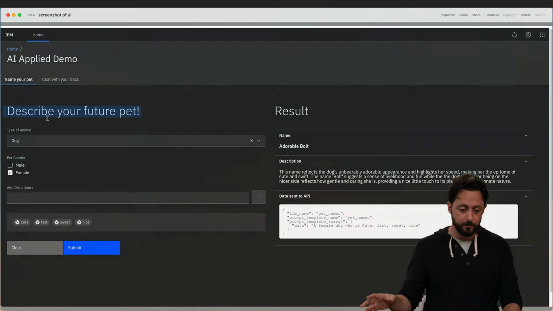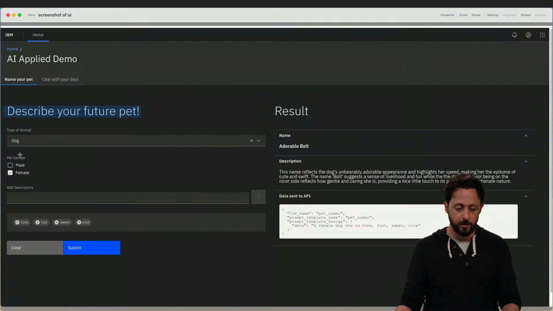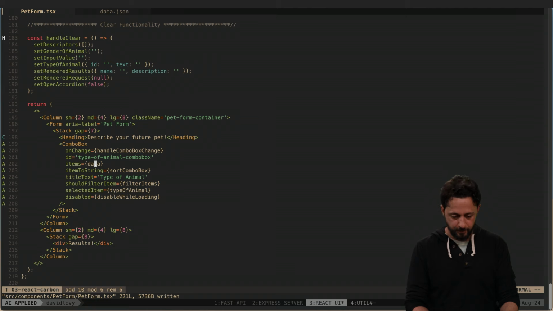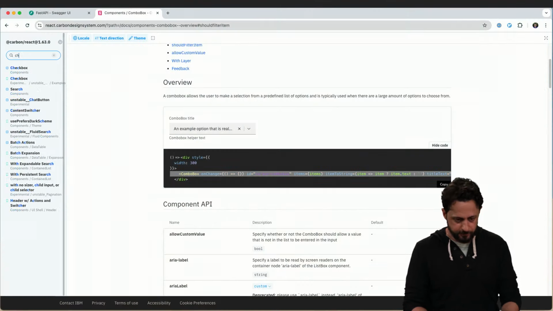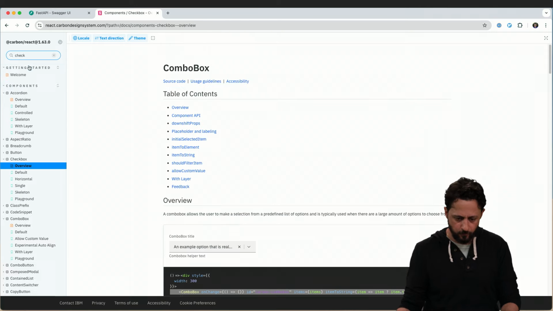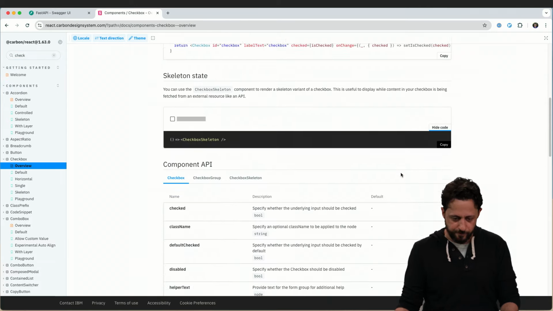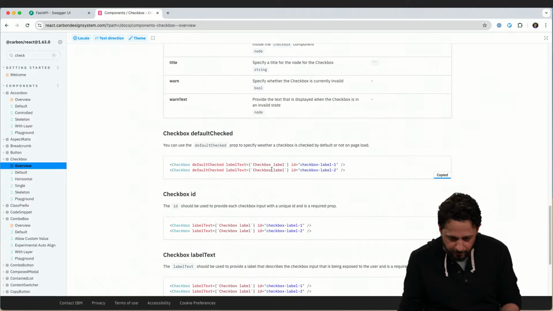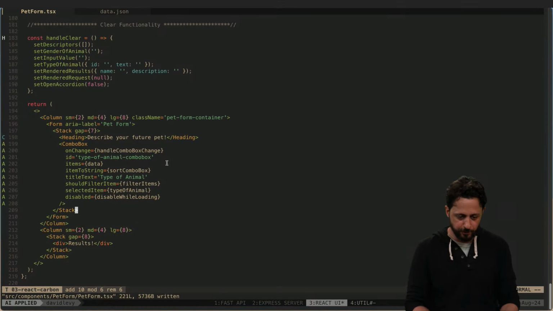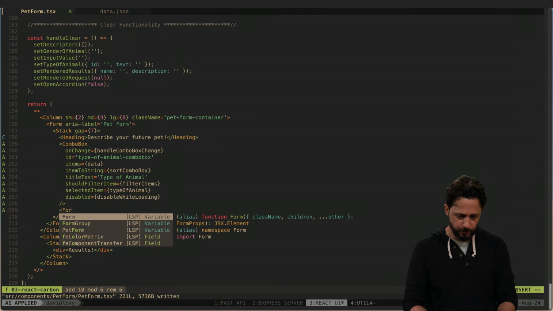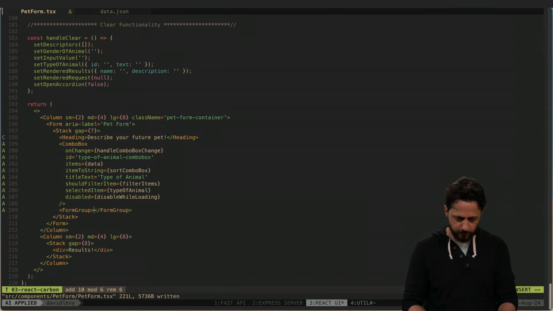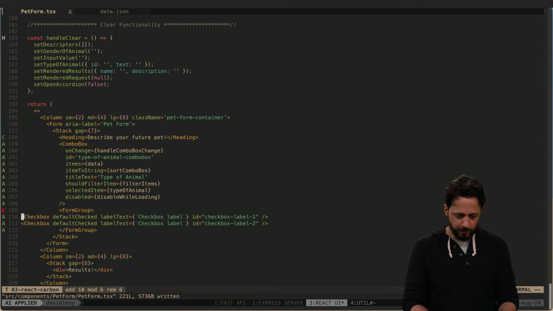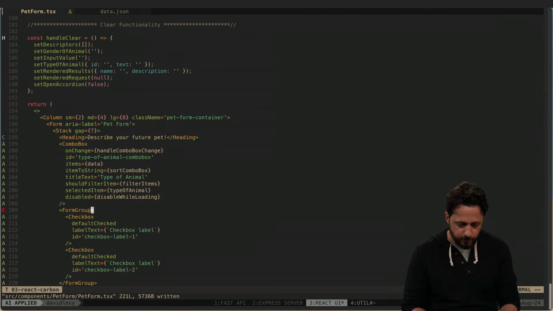And we can move on to the next item that we need, which is a form group with a couple of checkboxes. So similarly, if we go to Carbon, we can look up checkbox. We have skeleton, we have just regular checkbox, the way it looks. So let's grab the checkbox, we'll put it in a form group. And the form group is also something that Carbon provides for us. Something interesting about a form group, I think it needs a legend text. So let's add some legend text, and we'll say pet gender.